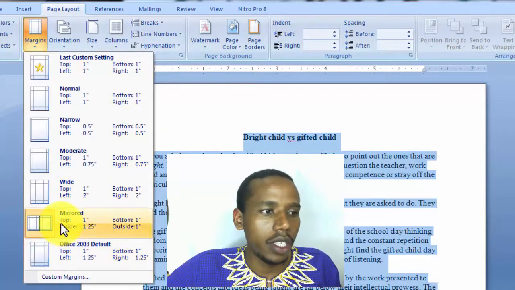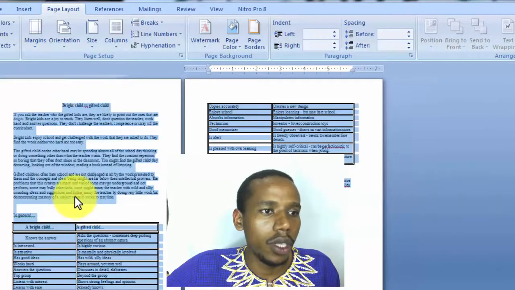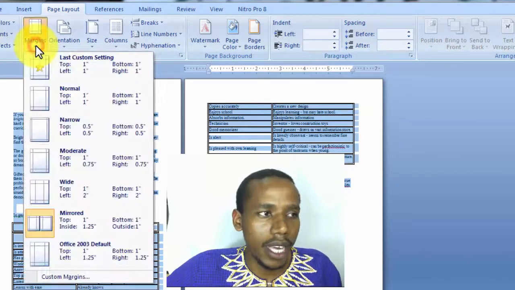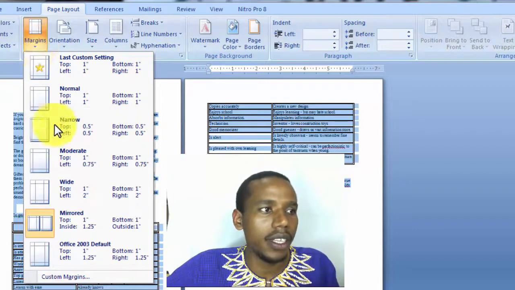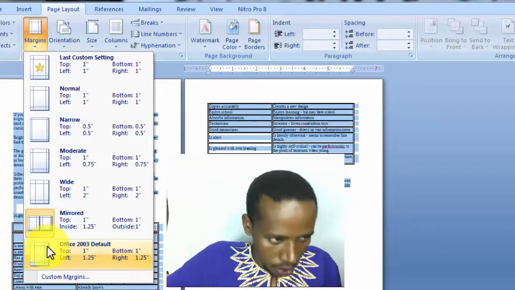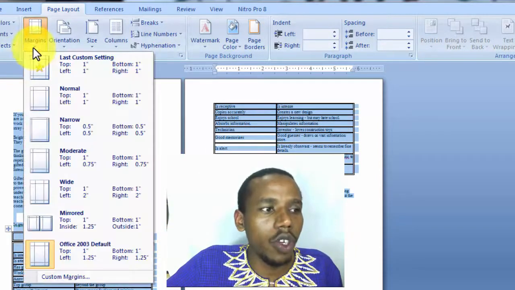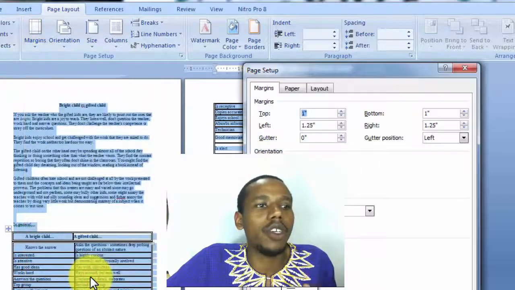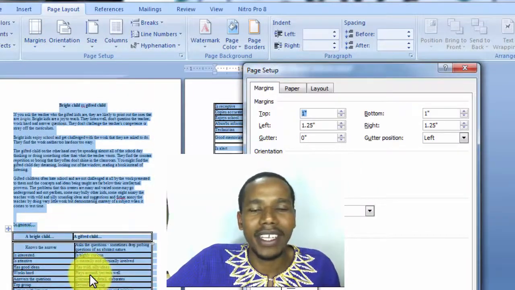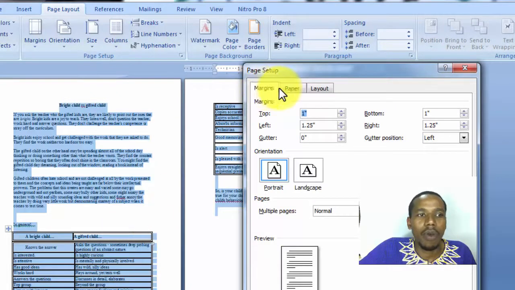And if I choose mirror, that means it will resemble the other side, the different side. That is like in a book which you open the other way around. But if you don't want all of those, you can simply go for custom margin, and that's where the most interesting part of the work comes.